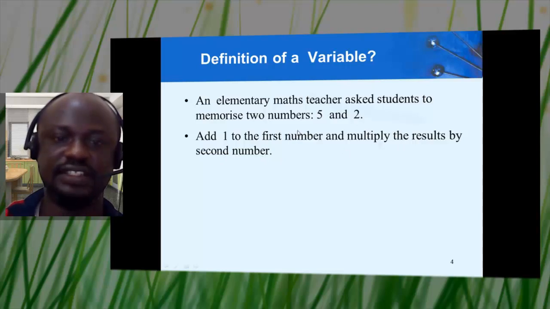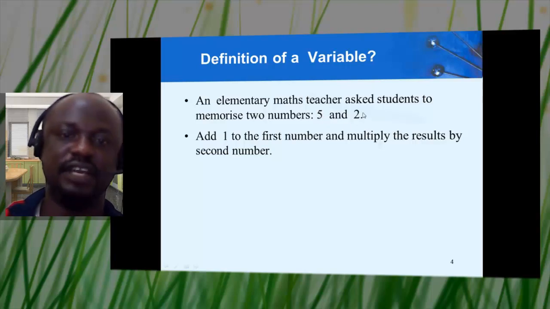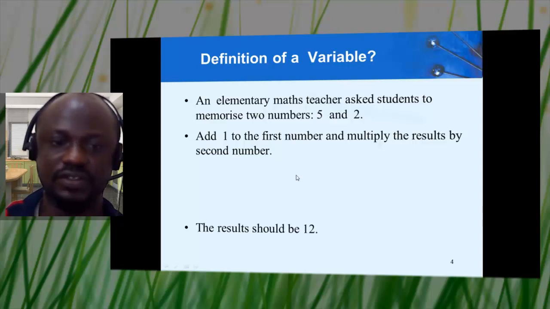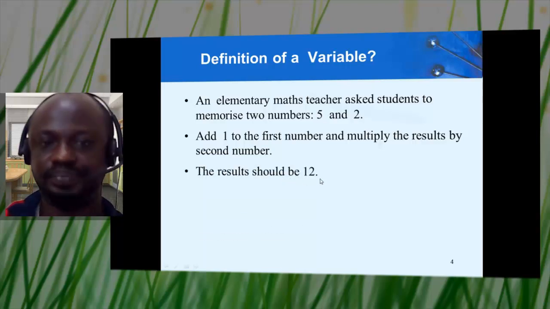So, the first number is 5. We are going to add 1 to the 5 and multiply the result by 2. So at the end of the day, you should be getting the result as 12. Now, why are we doing this?